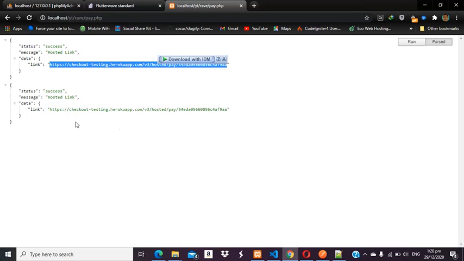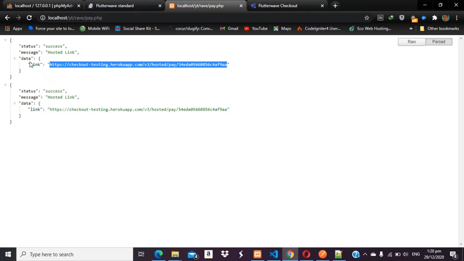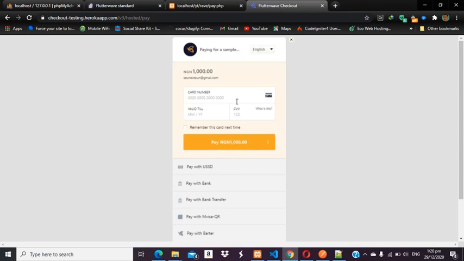If you try to copy this into a browser and paste it right here, you will notice that a payment page is going to be opening. So we're trying to open a payment page. Can you see that? After we have called our endpoint, we need to redirect to this link to make the user complete payment. So this is the payment page. This is where we are going to redirect the user.